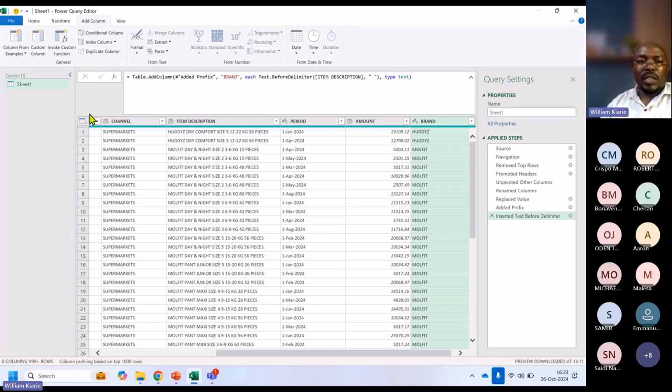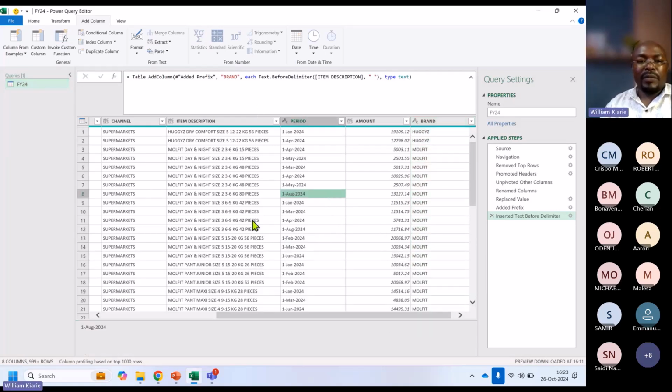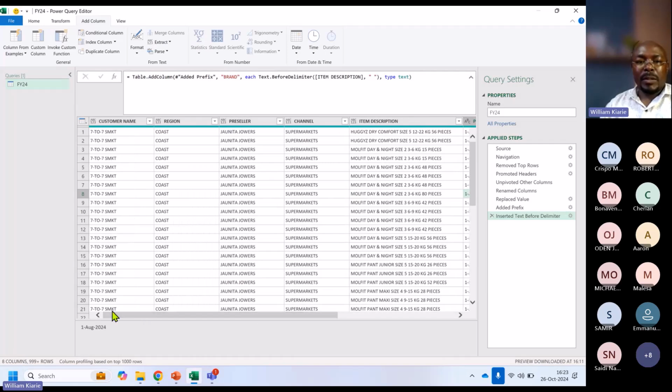So you have this one, and on the left side, you have the table name, which is Sheet1. Let me go ahead and double click to rename this one to FY24. Okay. So this will be our data for 2024. And finally, for this table, we're going to probably change the data types here.